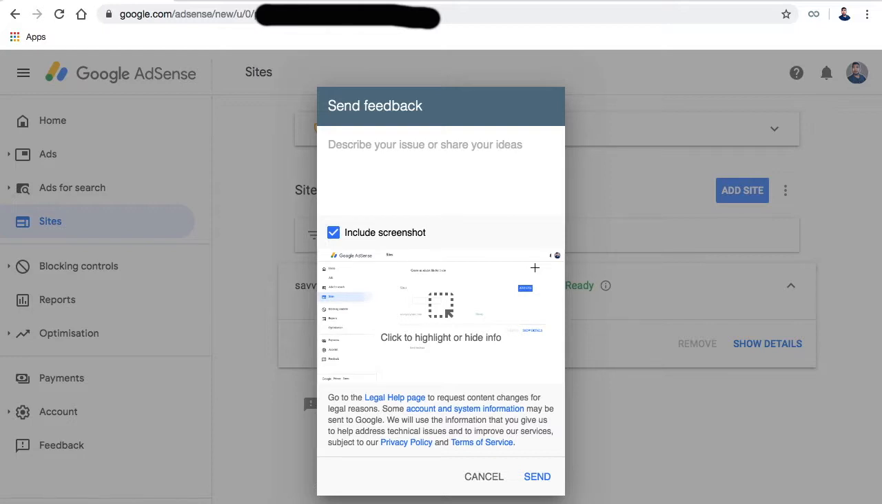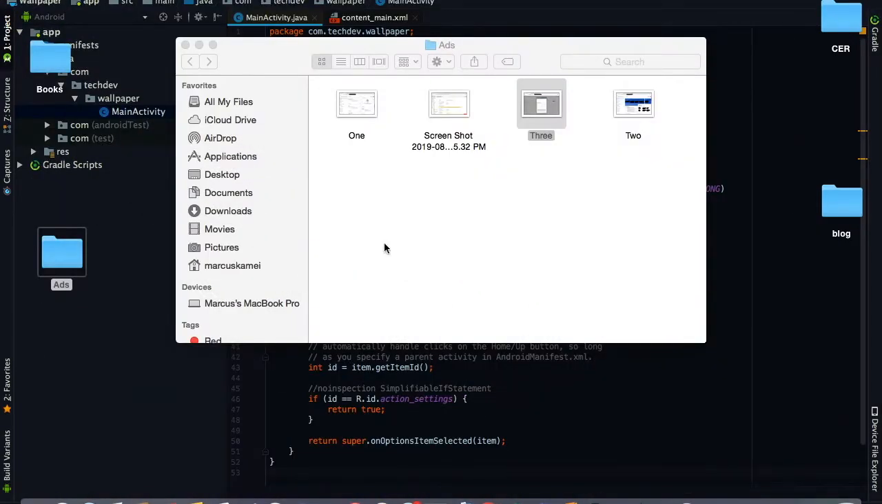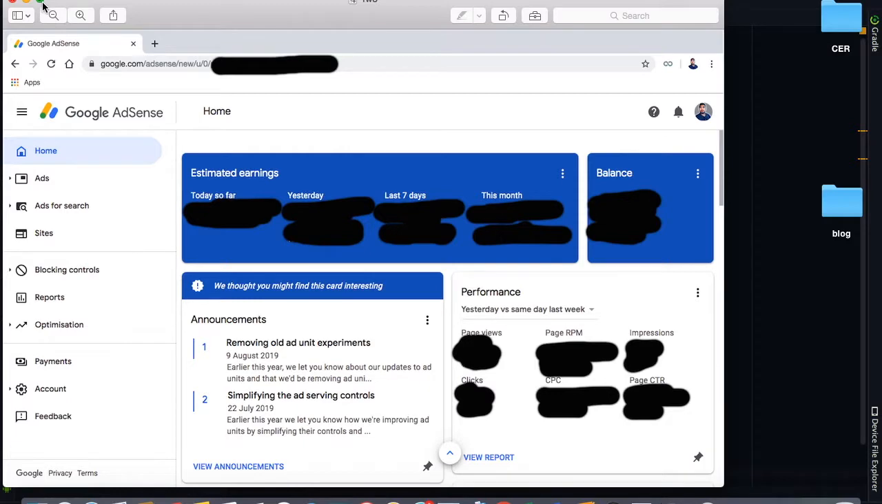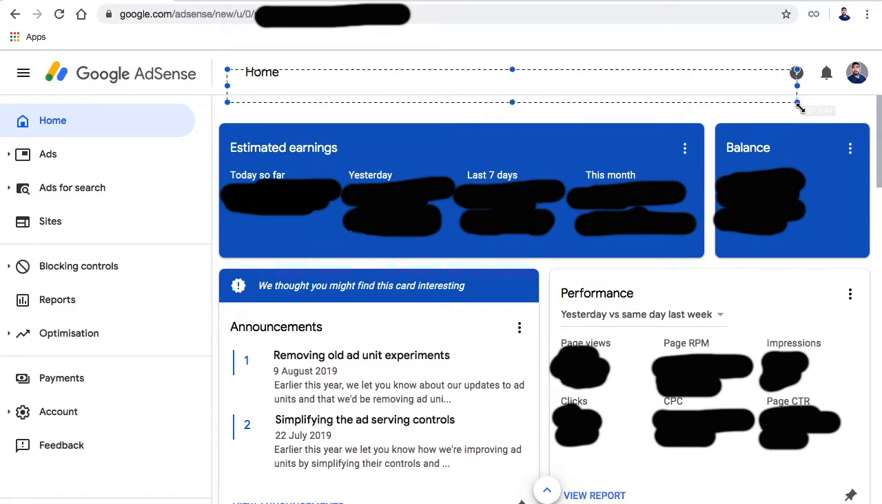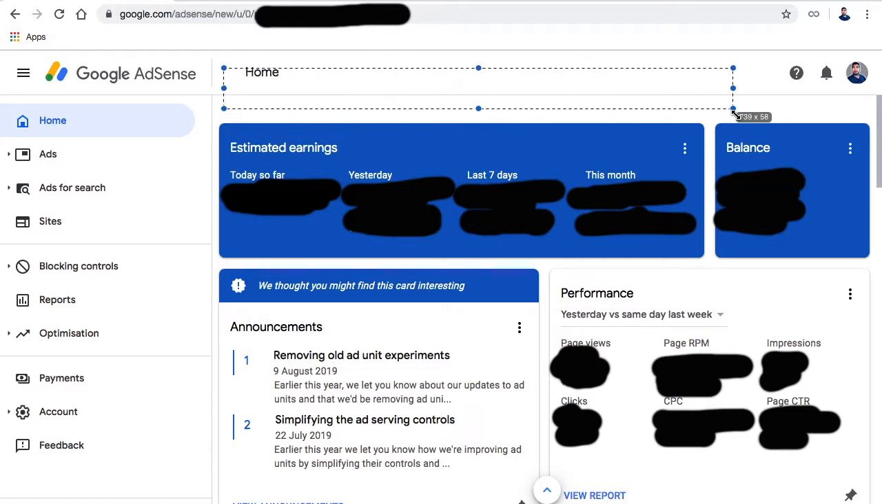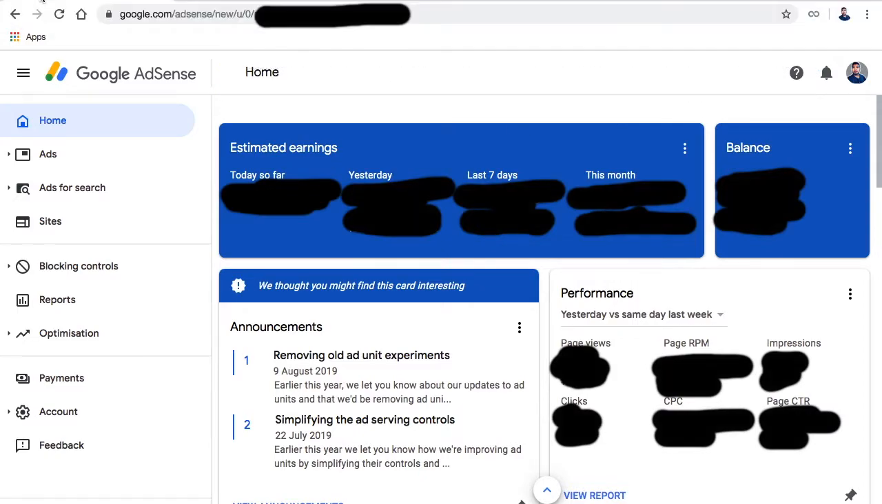After sending it, it might take 2 to 3 days, so you will have to wait for the reply. Once they have resolved the issue, you can check in your AdSense account, and if the problem was fixed, you will no longer see the error. In my case, the problem was fixed, so the notification popping up here was no longer here.